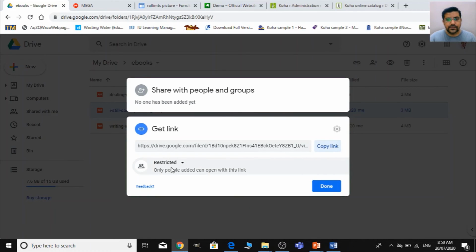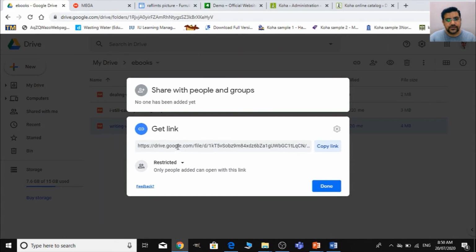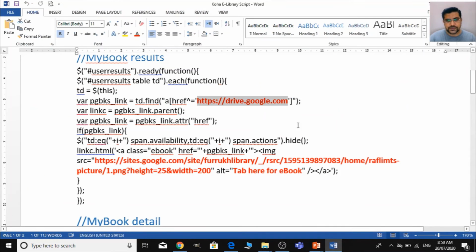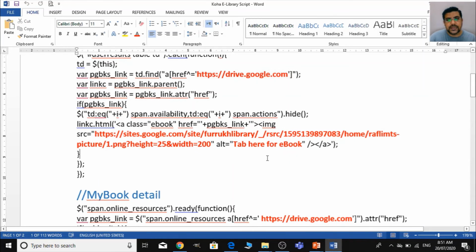Here also, any of the links start from the base link. So we just selected drive.google.com as the base link in this script. Wherever this script finds this in Koha cataloging, it will replace the link with the label.